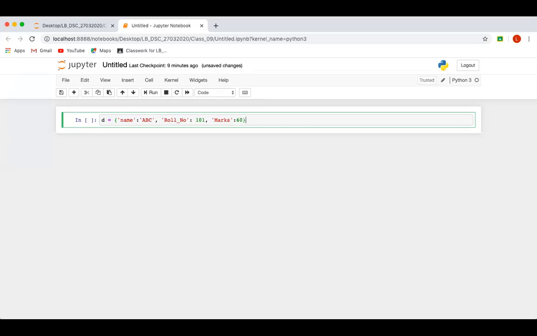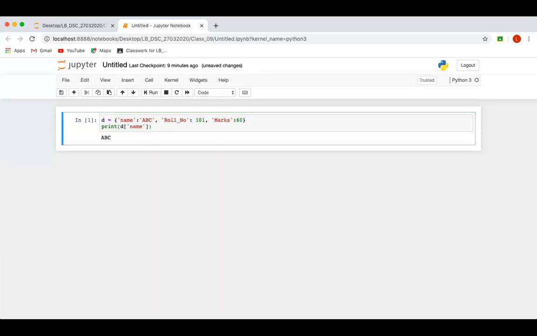Dictionary details: name, roll number, and marks. So let's say if you want to access the name, you will write name inside the square bracket and print this. It will print the name of the person. Whatever value is associated with this key, it will give you that value. If you write a key which is not available, it will give you the key error.